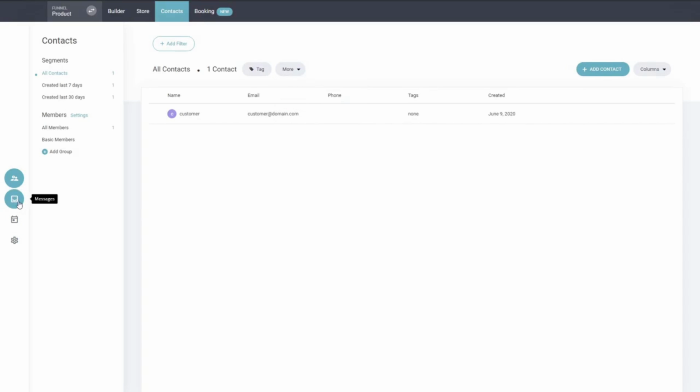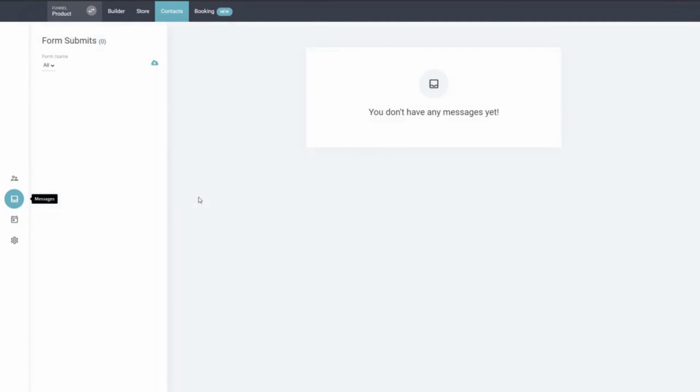The other cool thing about the whole CRM is the messages. So basically, if somebody submits a message on a form, you see all these forms here listed with all the messages inside the CRM. So you can never lose a specific lead, a message coming from a specific user. So you can find them all here.